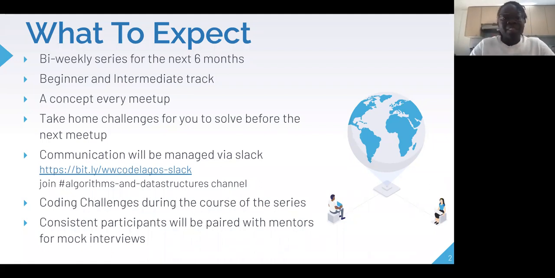That's beginner. Then for the intermediate track, you are probably solving from medium to maybe hard questions, but majorly starting from medium questions on LeetCode. That's what we classify as intermediate. So depending on wherever you are right now in your journey, you probably know where you belong.